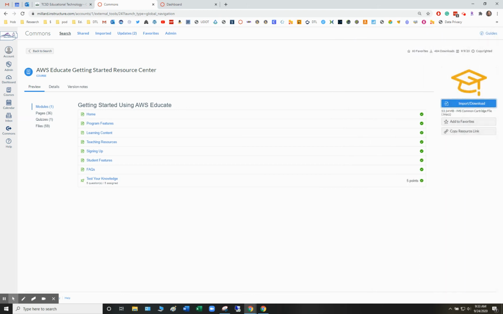So that's how you use Commons. Again, it's a great place to start. If you're new to Canvas, most of you have been using Canvas for a while and you're familiar with Commons, but there are some great resources out there that have already been built. Hours and hours of work can be saved if you start with Commons. So again, if you have any questions, let me know and we can help you out with that. Thanks.